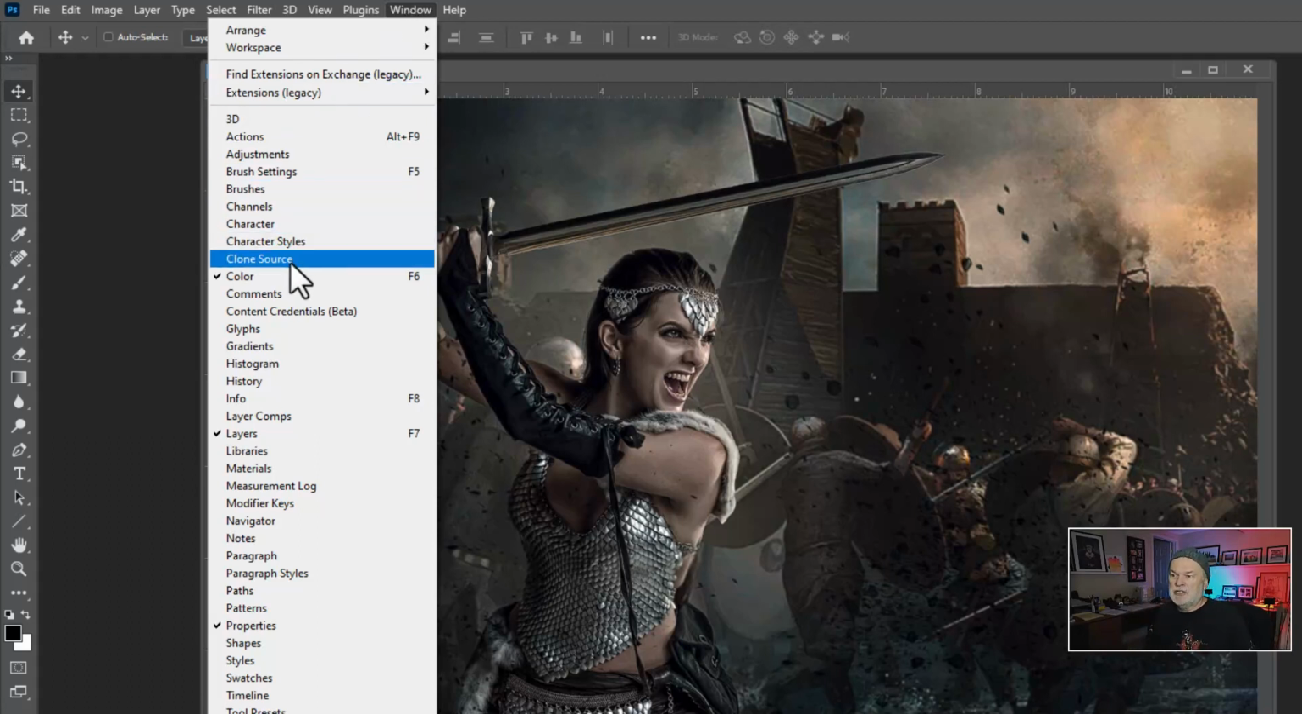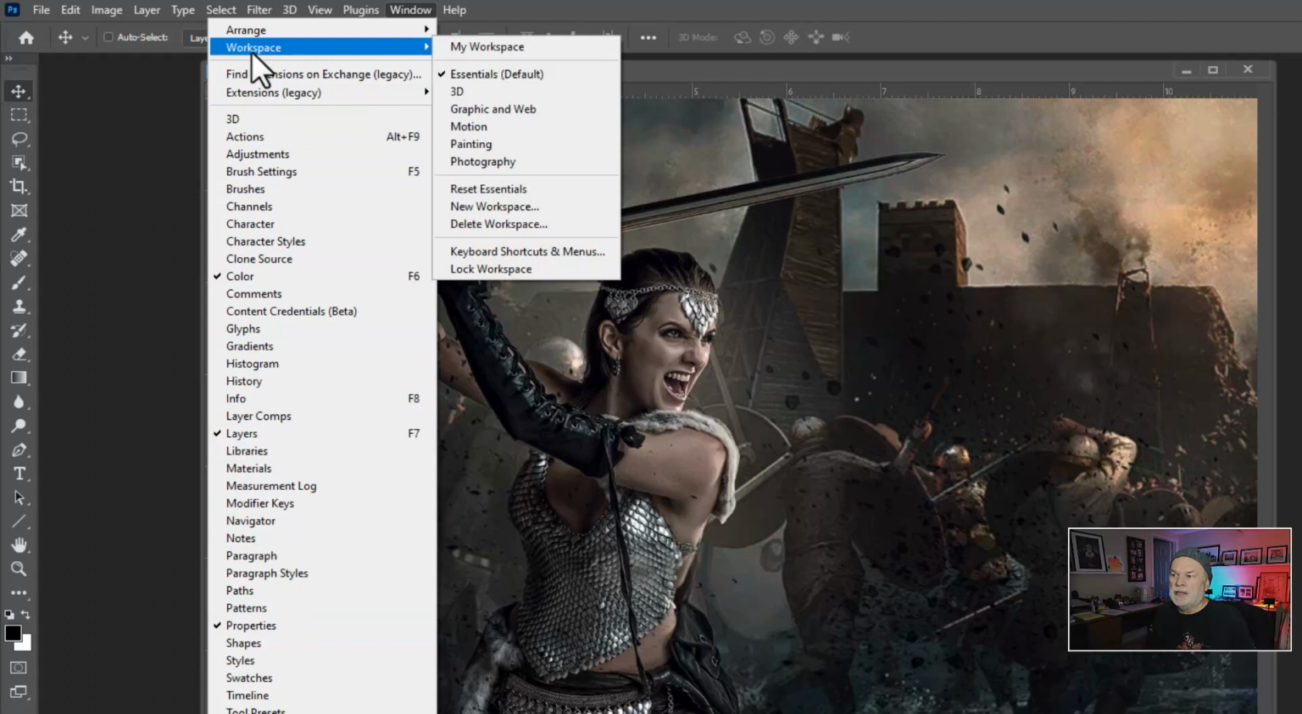So you'll see things that have a check mark like color, layers, properties, the different panels that are open right now. That's what you see on the far right side. And over here at the very top, you'll see something called Workspace. And this is my workspace. We'll look at that a little bit later, but that's what I use when I do training workshops.